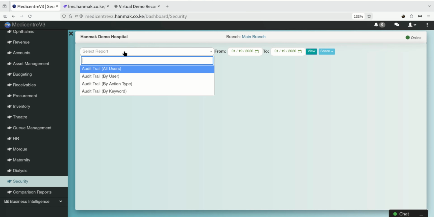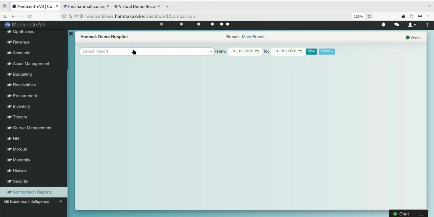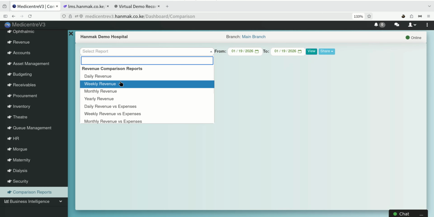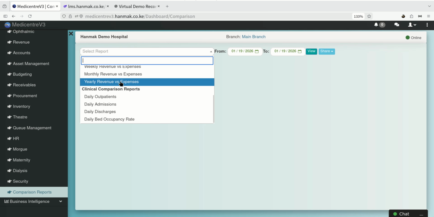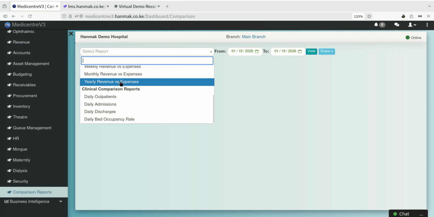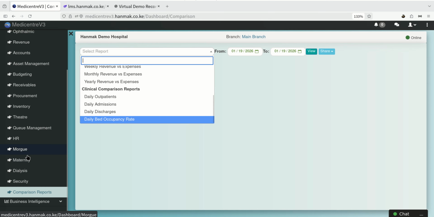Finally, we have comparison reports. For comparison reports, it allows the management to compare performance across different time ranges. Okay, how well did you perform today than yesterday? How well did you perform this week than last week? Your daily revenue versus your expenses, your yearly revenue versus expenses. Okay, even the clinical reports can be shown from here. Which day did you receive more admissions than the other? So you can compare a lot of outcomes from here.